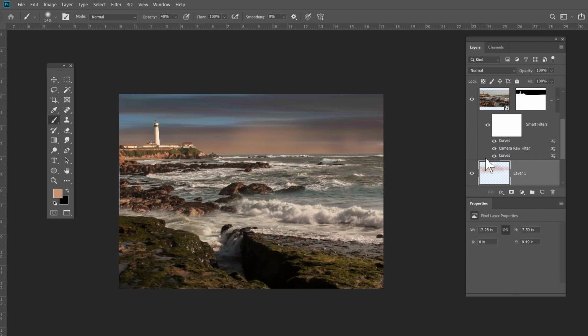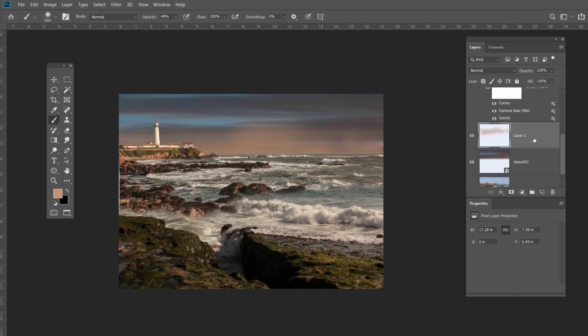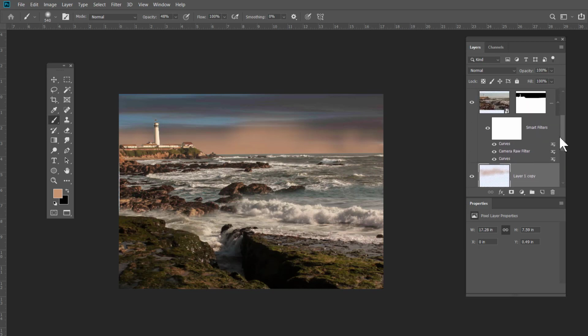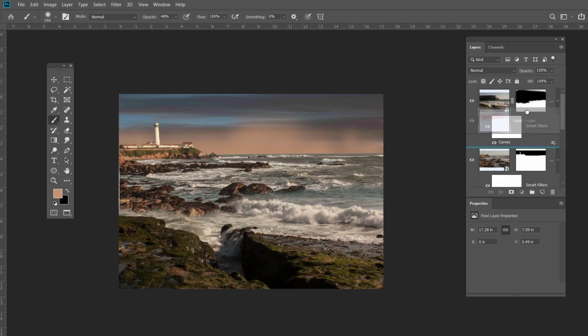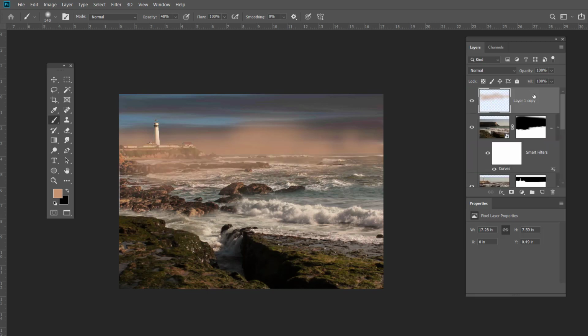Now, that atmospheric haze is also going to affect that foreground. That means I need to reposition it. So why don't we just take this layer, Command J to duplicate it. Let's take that layer and reposition it so that I'm going to affect the foreground information. So bring it to the top, and I think I'm going to go all the way to the top there. There we go, see?